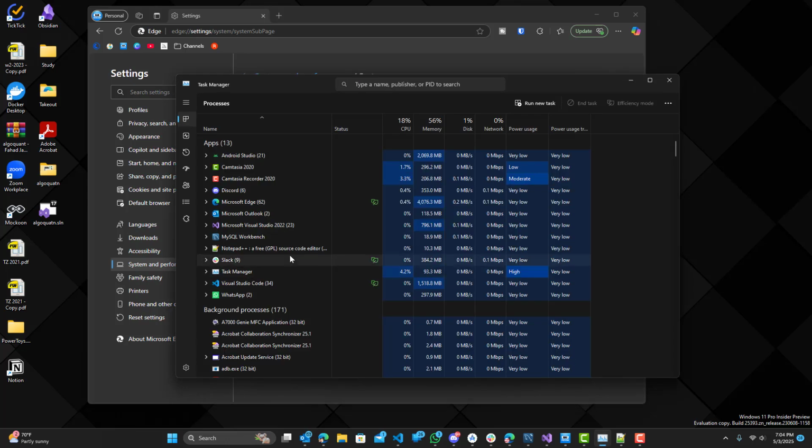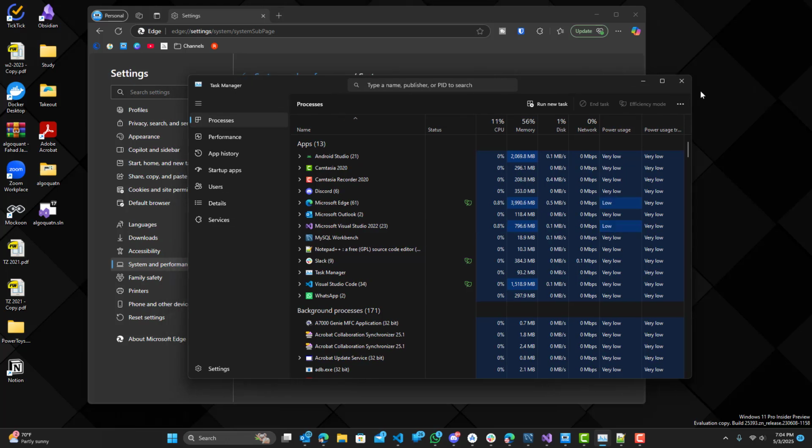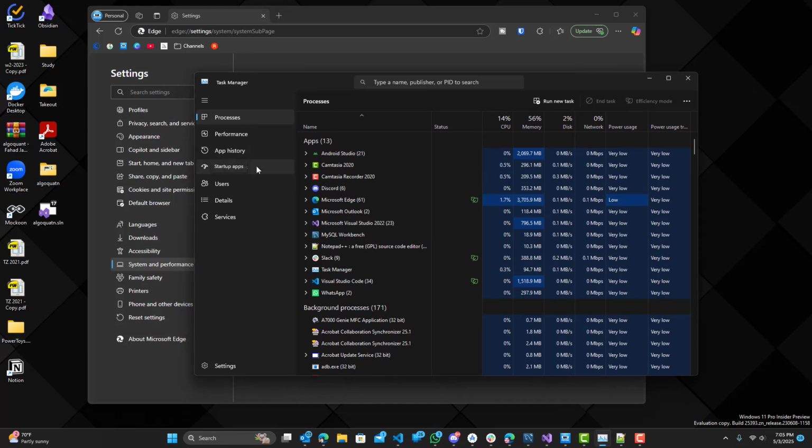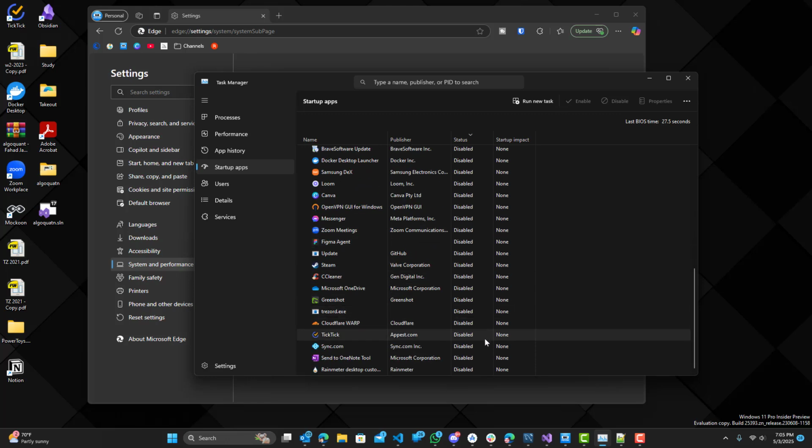And the other thing, just to make sure that next time it doesn't start up, you want to go to Task Manager, right? The way you can do that is Alt Control Delete, or the way I do it is Control Shift Escape, right? And it opens up the Task Manager, and here you want to go to Startup Apps, and this will show you all the things that will start up when you are starting up your PC.